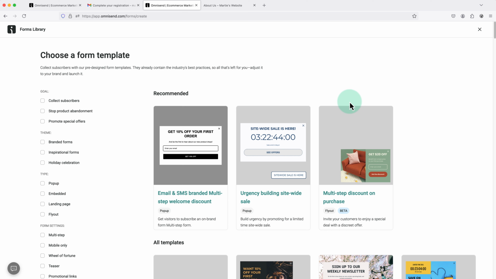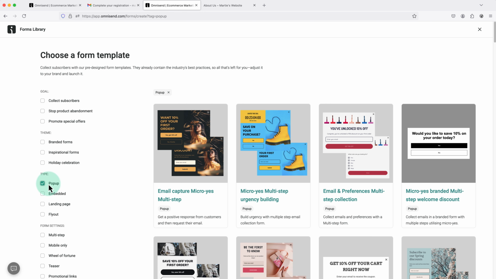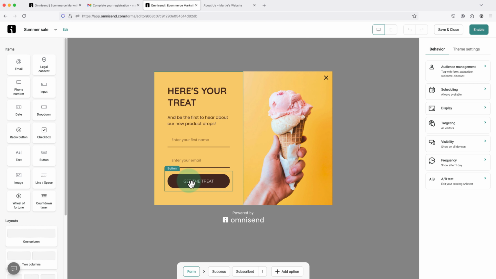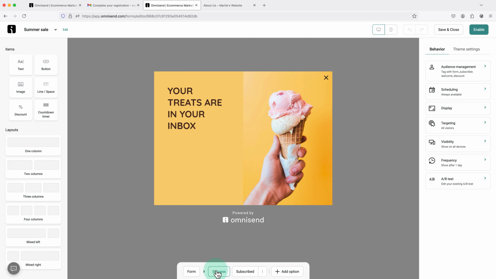Now over on the left, under Type, we're going to choose Pop-up. And this will show us all the different pop-up forms we can use. Then once we find one we like the look of, we just need to hover over it and click Use Template. This is going to bring us back into the form builder, and just like always, we have the preview in the middle and then the different item blocks we can add on the left. Then down at the bottom we have our success page and our subscribed page.